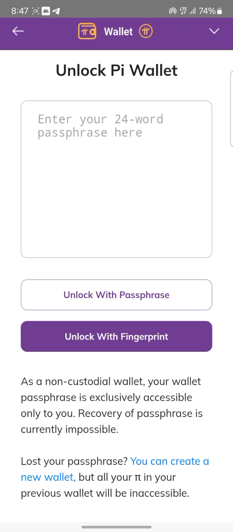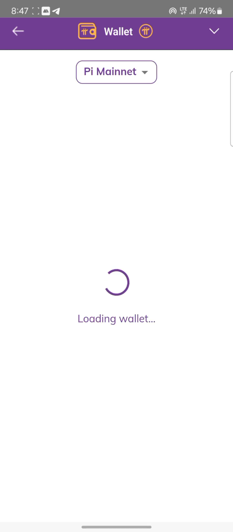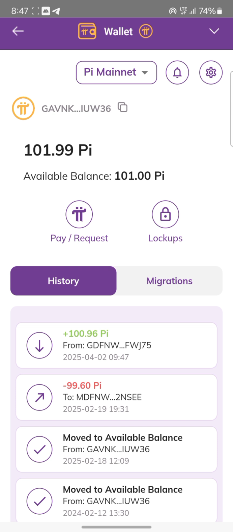When you click on wallet, you have to input your 24 word passphrase. You must have copied that before, so you paste it here to enter your wallet. Or alternatively, if you have enabled your fingerprint unlock, you can use it. So I will use my fingerprint to go in. As you can see, I still have 100 Pi left in this wallet.